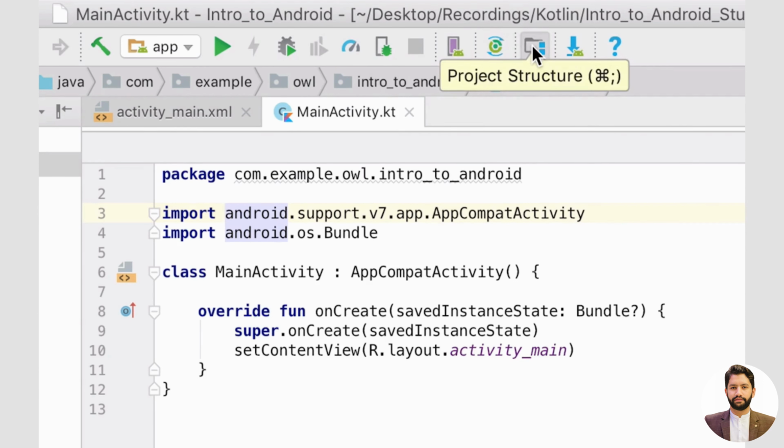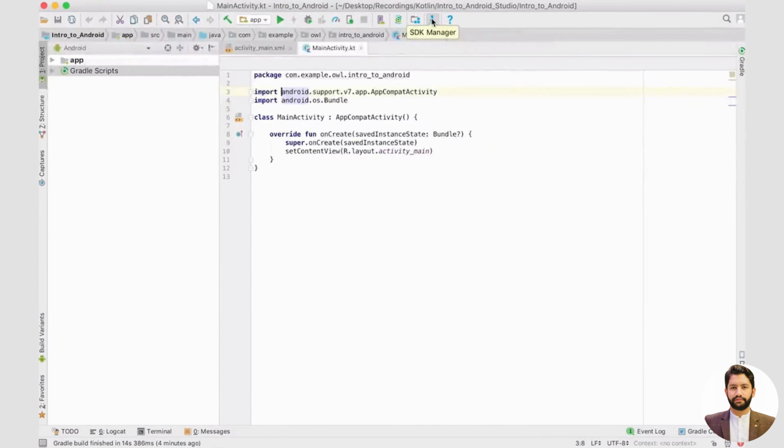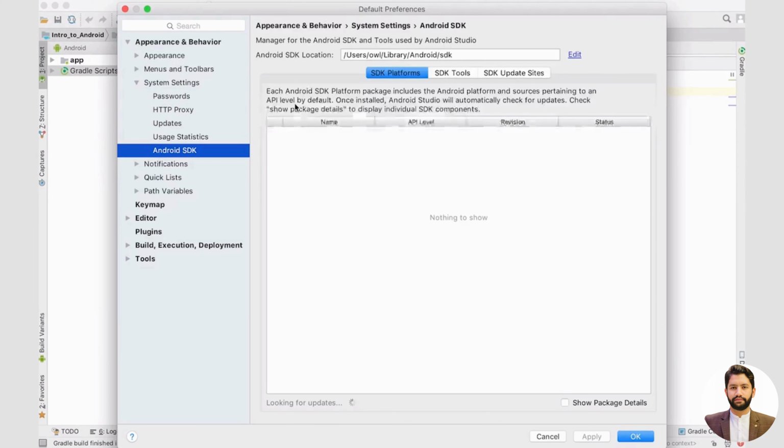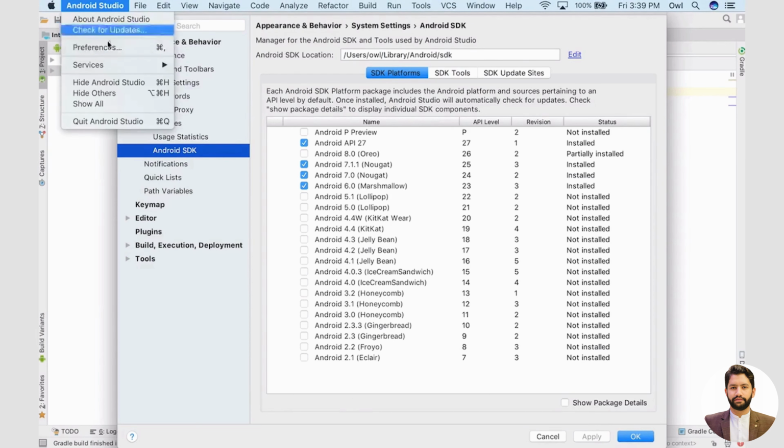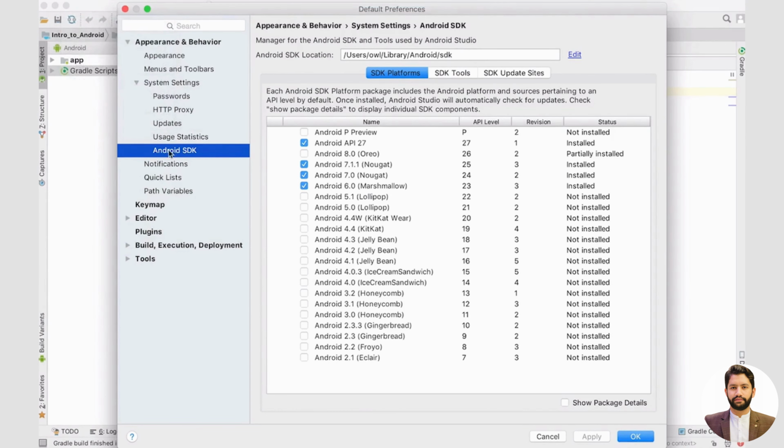Okay, this is the project structure, so we can view the entire project structure as a whole, the hierarchy of the files. And now this is a pretty important one here. This is our SDK manager. If we need to download additional SDK tools, then we'll click on this and we can select the ones that we need. Alternatively, you could go to your Android Studio preferences, and this is just under Android SDK under system settings.